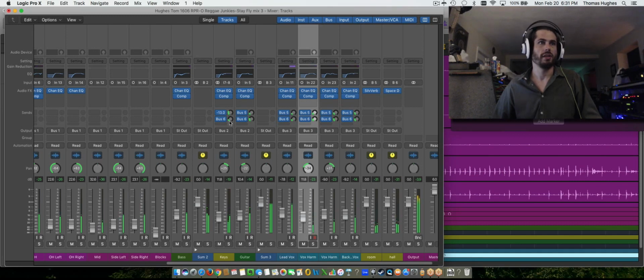I like a lot of that reverb on the keys. I'm needing that one.